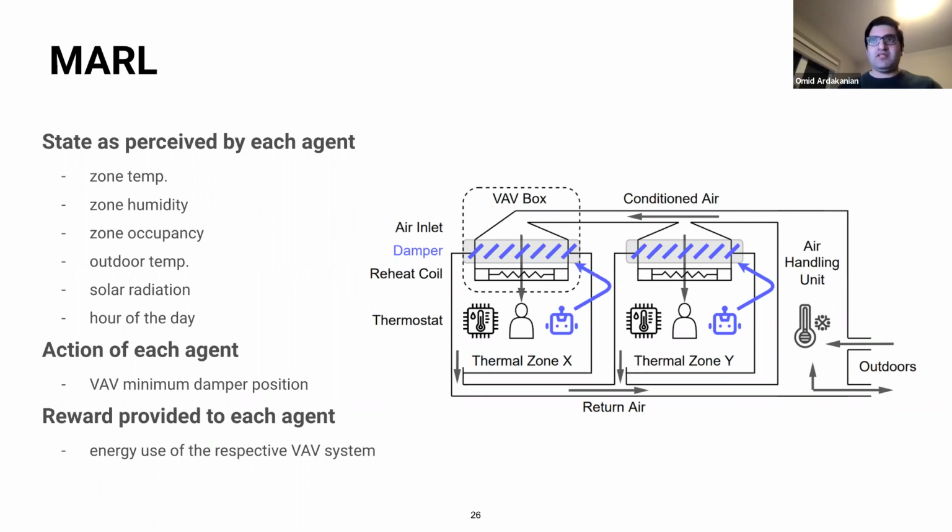The state or the observations that are given to every agent are coming from virtual or physical sensors that we have in the building: zone temperature, humidity, occupancy level, outdoor temperature, solar radiation, and hour of the day. And then each agent decides on the minimum damper position of that VAV system, that variable air volume system we have in that zone. And the reward is the energy use of the respective VAV system. So note that these agents are not, in fact, communicating with each other. They just see their own reward, and they're trying to maximize their own reward.